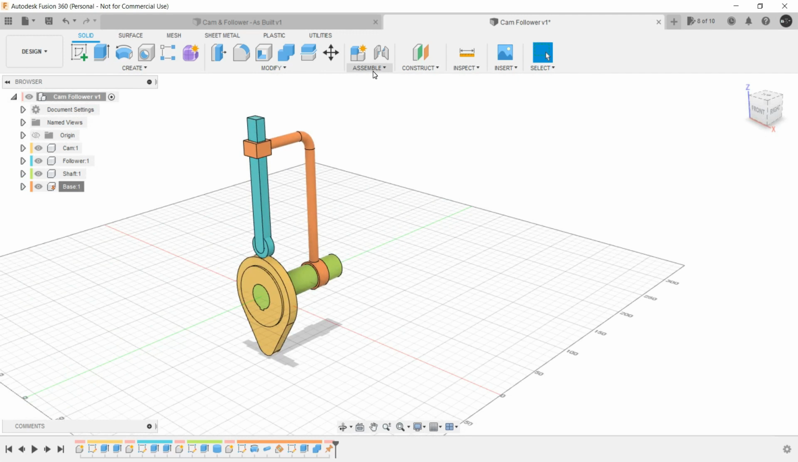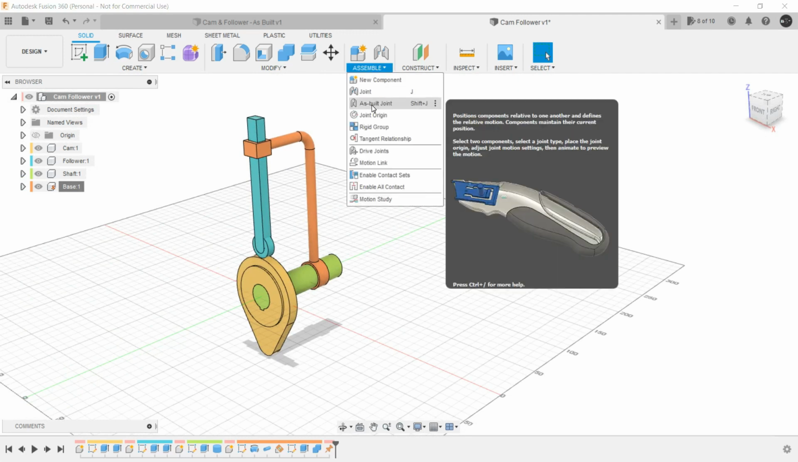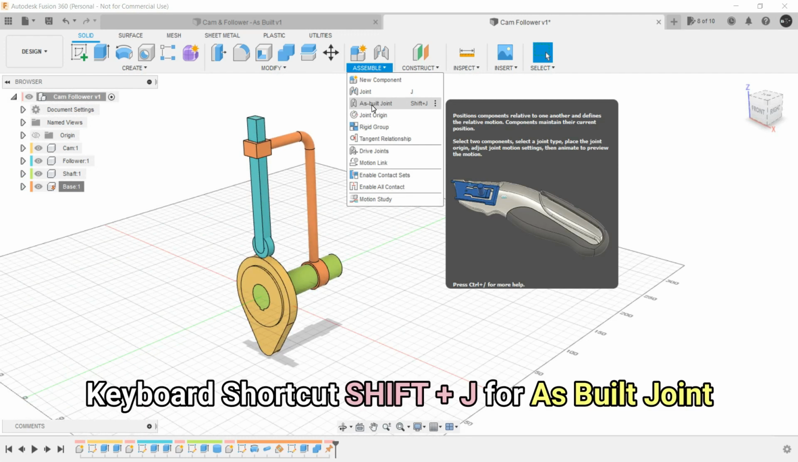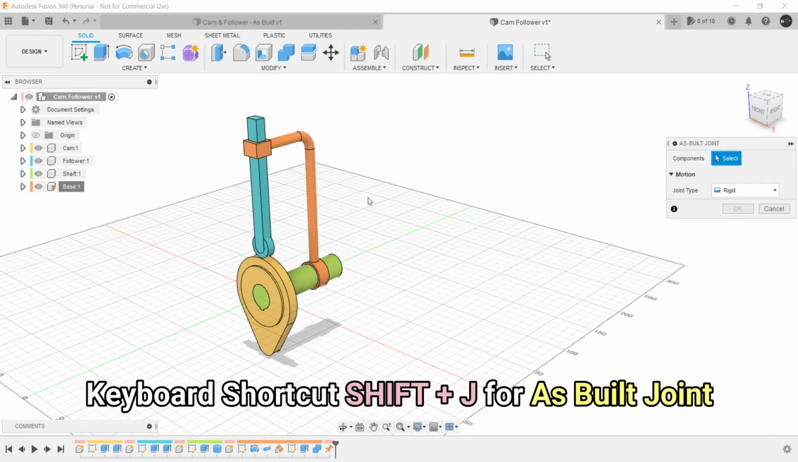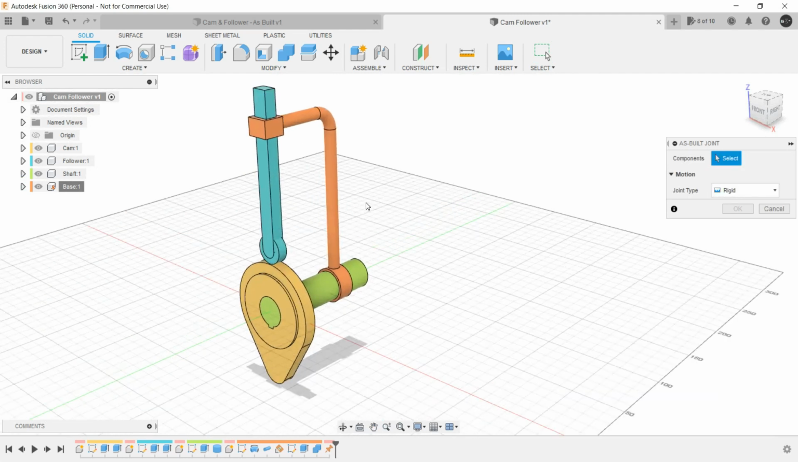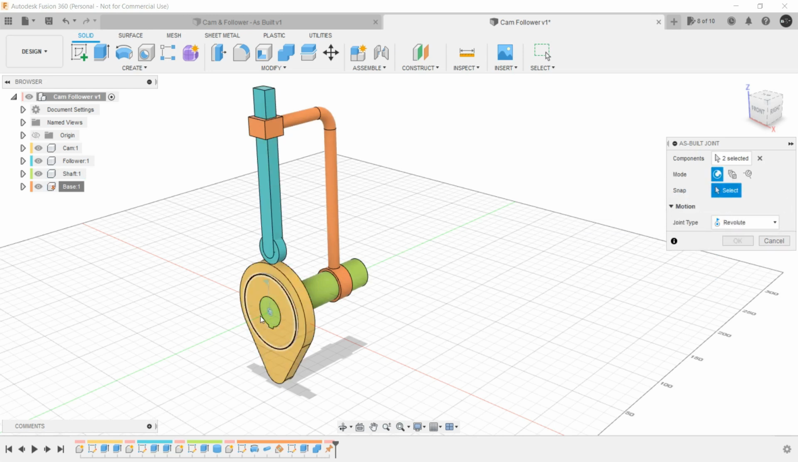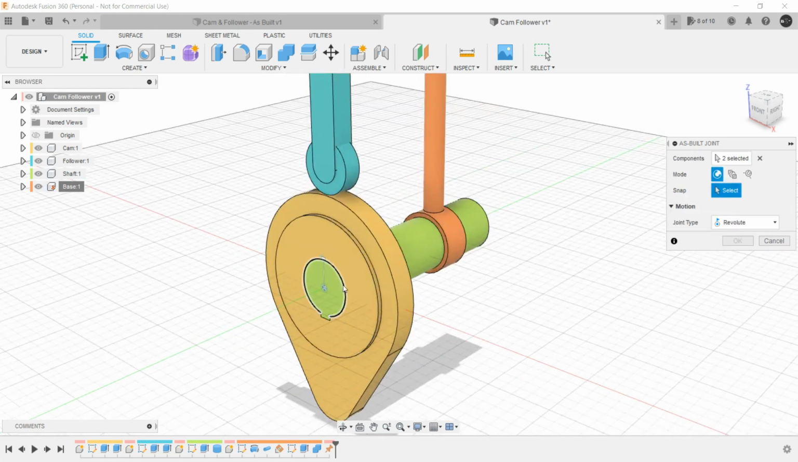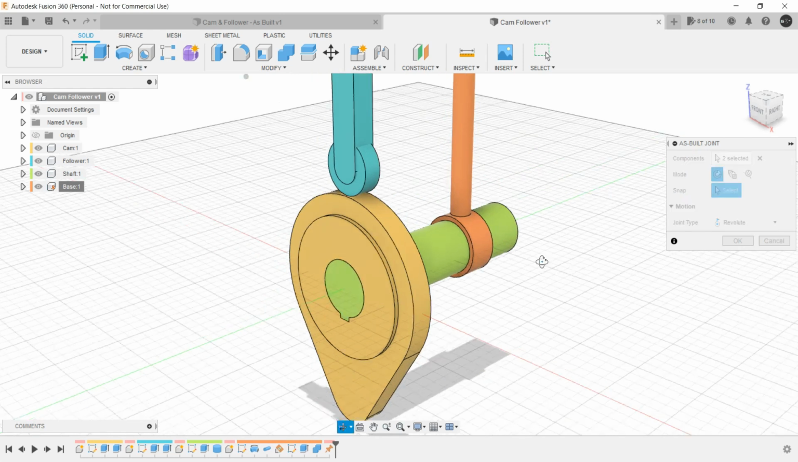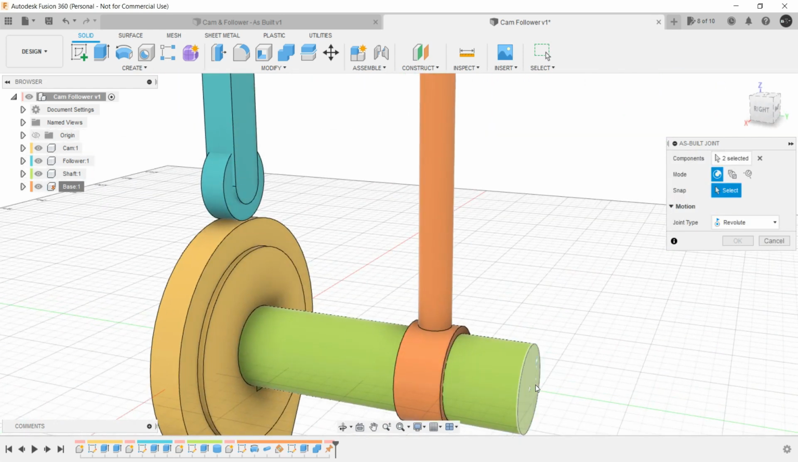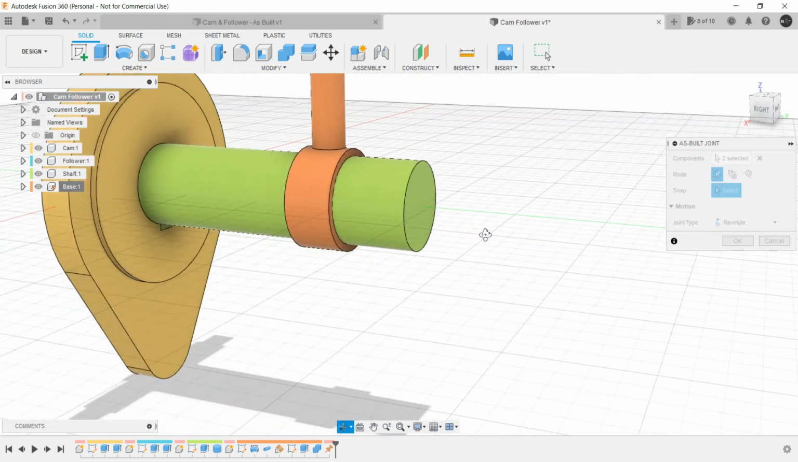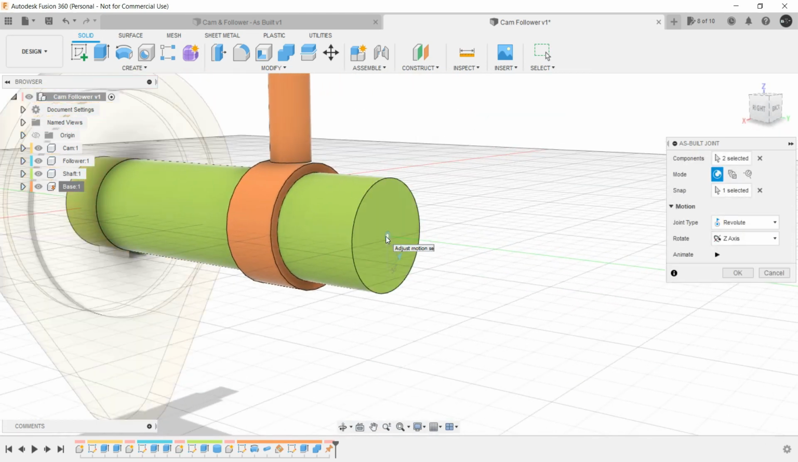Now to create the as-built joint, you have to go to assemble toolbar and you can click on as-built joint, or you can use the keyboard shortcut Shift+J. Let's invoke this one, then select two components. Let's select the shaft and then the base. The joint type would be revolute, and then you have to snap to one point. You can either snap to this particular point of the shaft or you can snap to this point. That means either of the ends. Let's snap here.